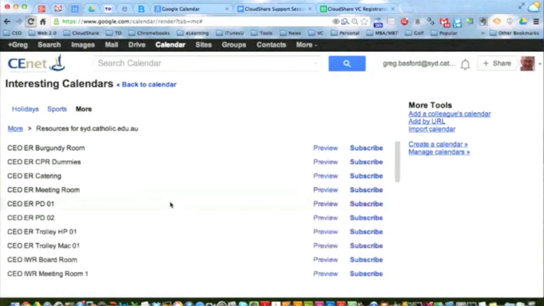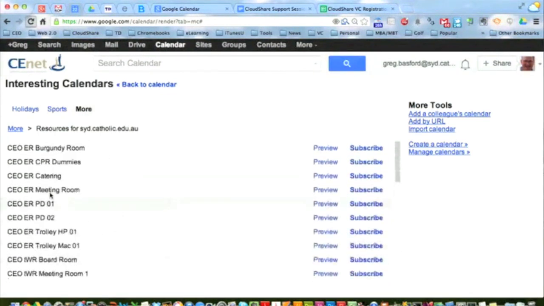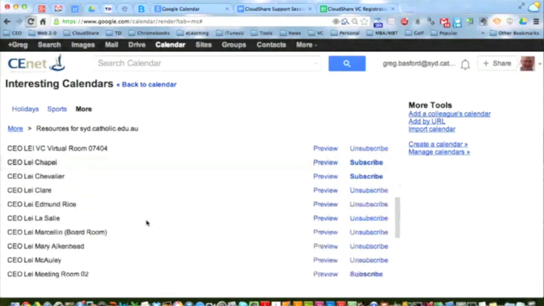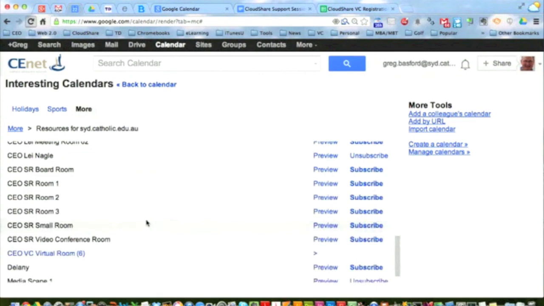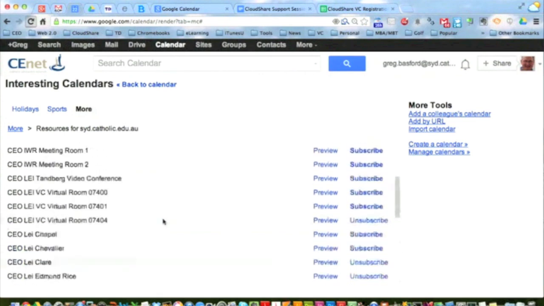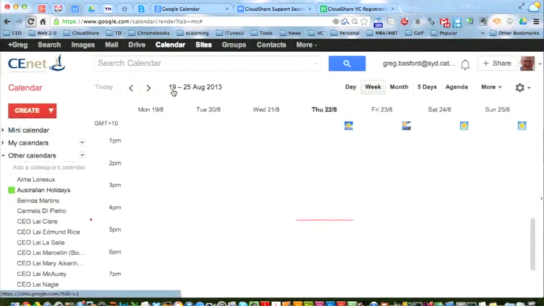You've also got some resources here, but it's probably not so useful to you because these are meeting rooms here in the offices in the southern region, eastern region, etc. But VC rooms might be useful. VC rooms are there as well. So they may be useful to you, like some of the virtual meeting rooms. So you can subscribe to those and see whether they're free or busy. Go back to calendars. So that's browsing calendars.